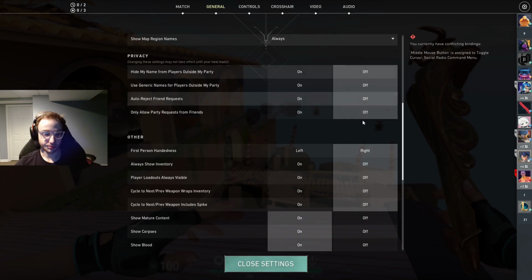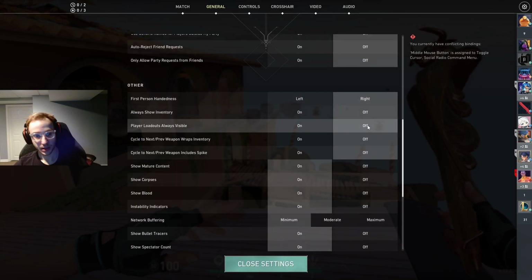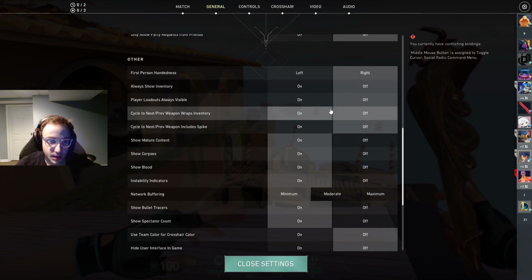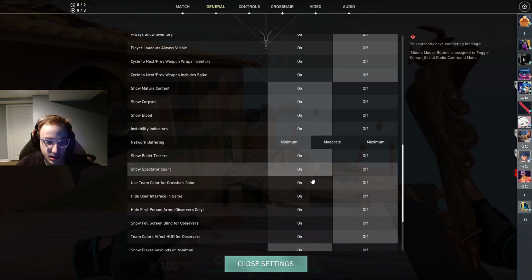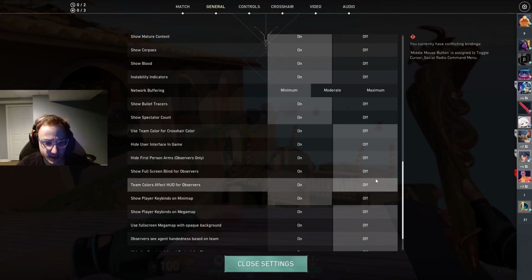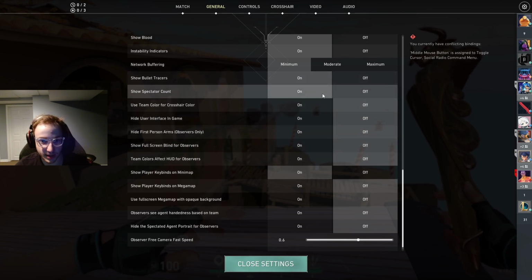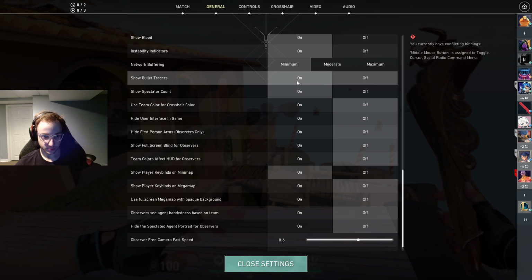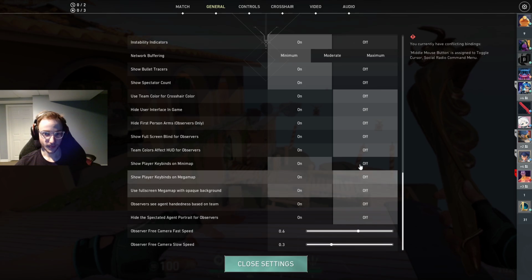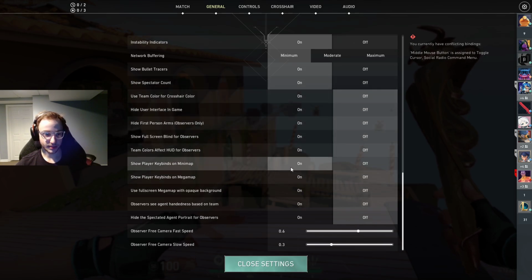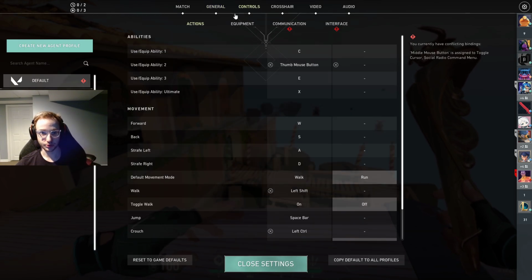Privacy, these are all off under privacy. Other, I'm right-handed. You can play left-handed if you want. Just preference as well. These are all off. These are all on. I'm not going to spend too much time on these, unless I see something specifically important. Show bullet tracers is important. Show spectator count is not super important, but I have it on. Bullet tracers are useful because you can see where people are shooting from. So all these off. Show player keybinds on minimap. These don't matter that much, so I'm going to go ahead and continue to controls.